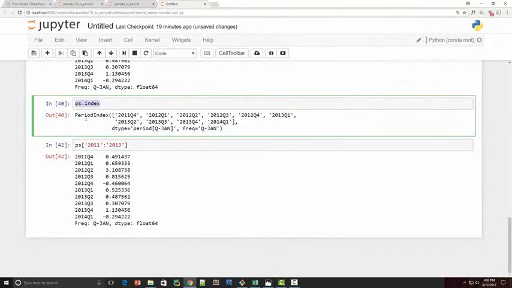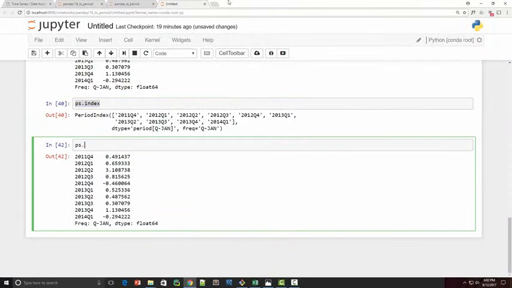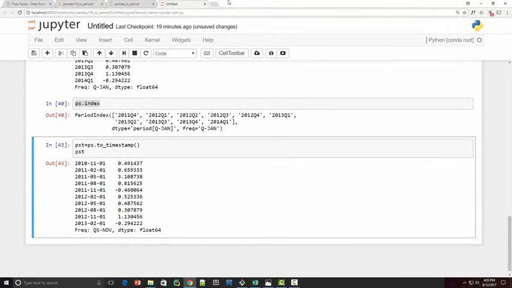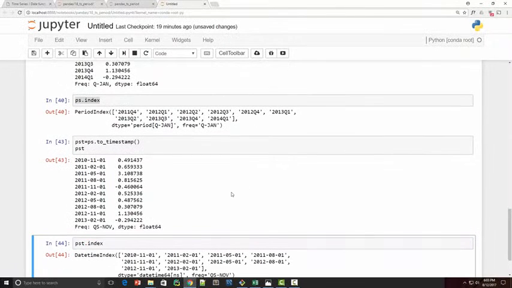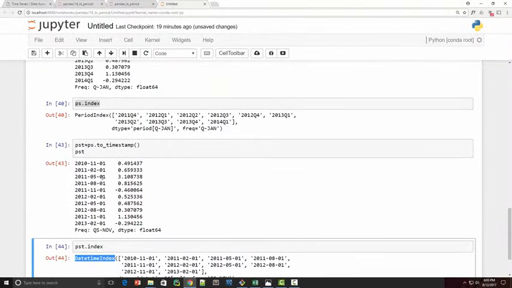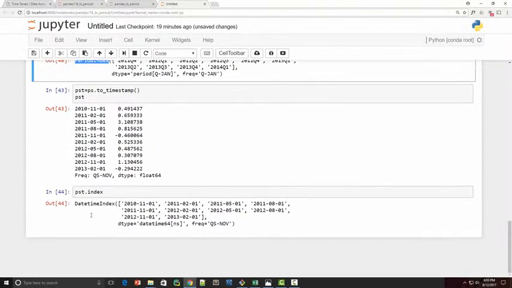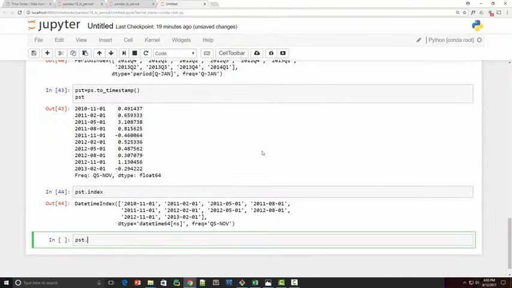Here the index is a period index. If you want to convert this into a datetime index, you can do it easily by calling the to_timestamp function. This created a new series, but the index here is actually a datetime index, and you can confirm it by calling pst.index, and you can see that it is a datetime index converted from a period index. You can convert a datetime index back to a period index by calling the to_period method.